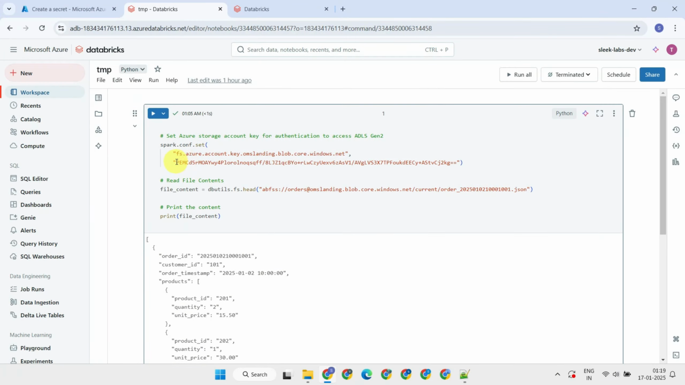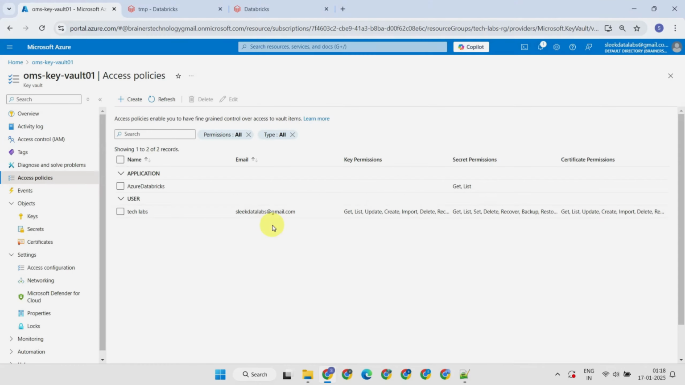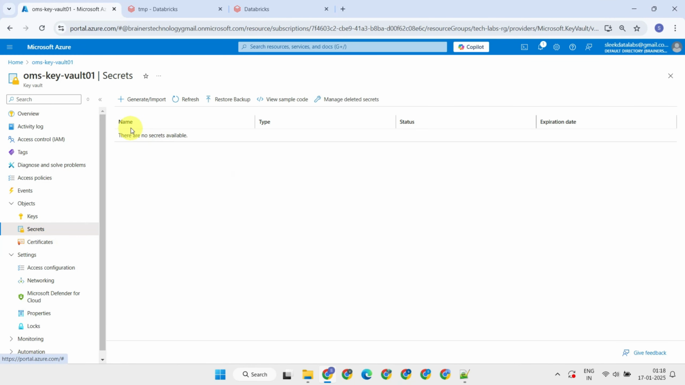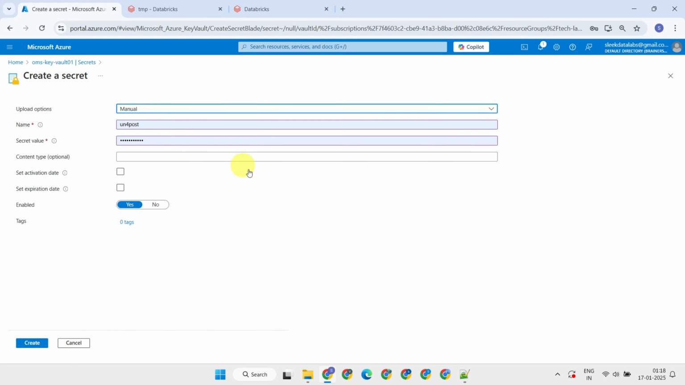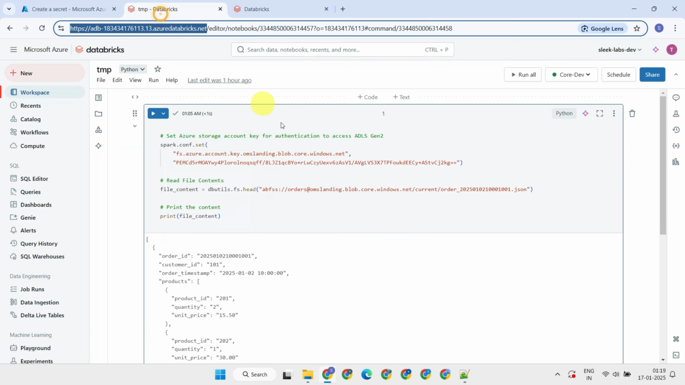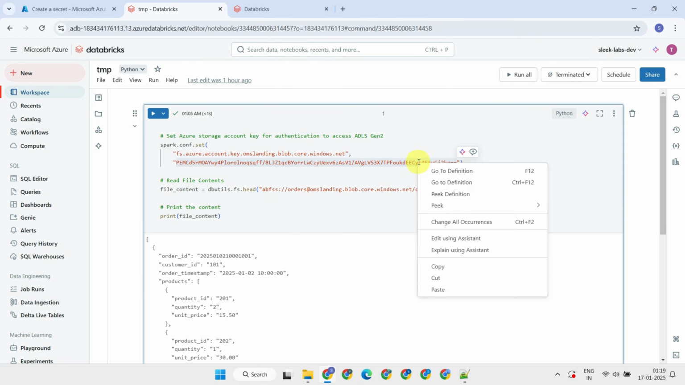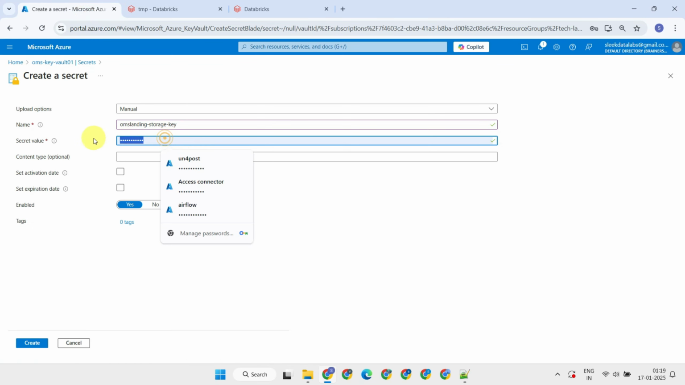Let's take one of our previous examples. Here, I've hard-coded a storage account key. Instead of doing that, we'll securely store this sensitive data in the Key Vault. Go to your Key Vault settings page and select Secrets. Select Generate or Import. Give your secret a name. And for the value, paste the storage account key. Once everything's ready, click Create.